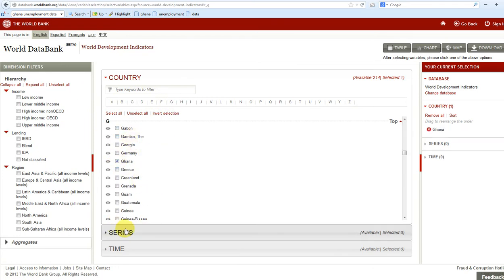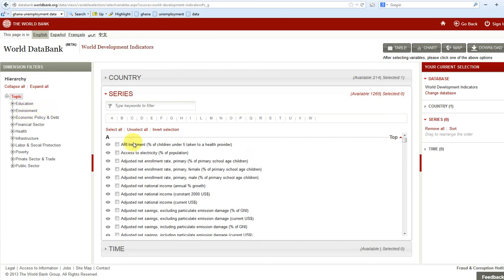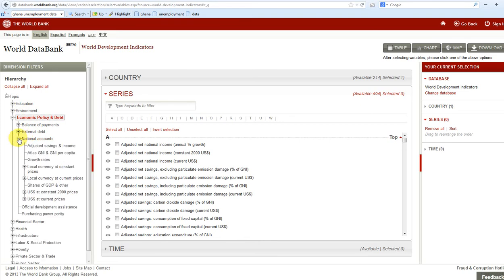Then what you need to do is select three things. You need to select the country, and you need to select the series, so click on series here. This has all the series available, but I found it's more convenient to go over here on the left and click whether you want education information, environment, economic policy, health, etc. If you want GDP data, economic policy and national accounts is probably what you want. So if you want, for example, the components of GDP, the things that make up GDP, you could click shares of GDP.